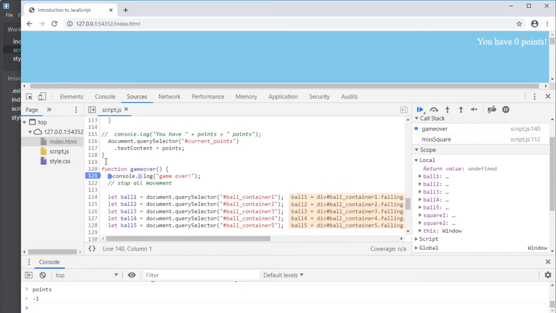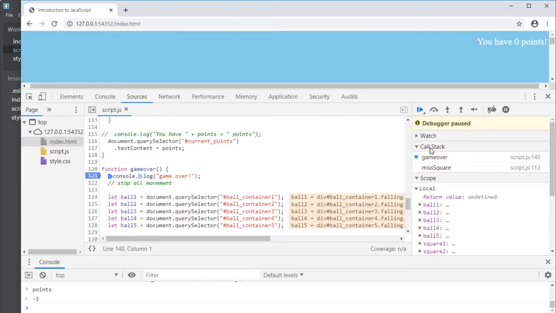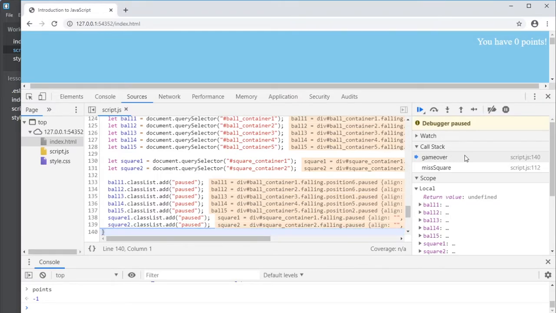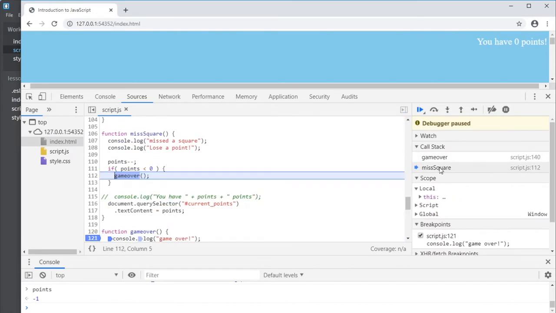And we can actually also see that if we look over here at the call stack. The call stack shows us which function called this one. And right now we are in game over. We have stepped through line 40, but we came from miss square, line 112, that called game over. So maybe the problem is here instead.